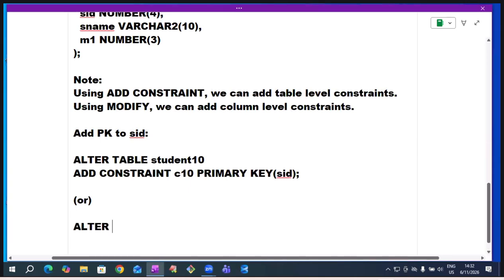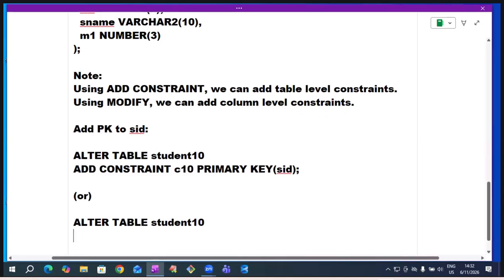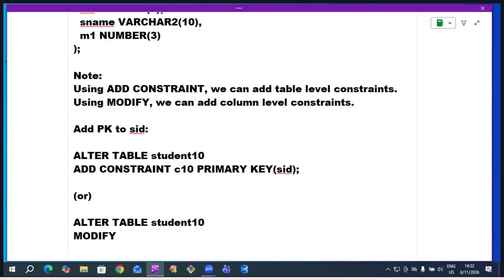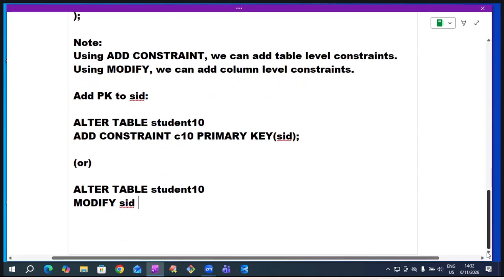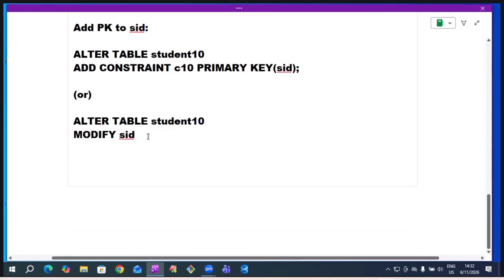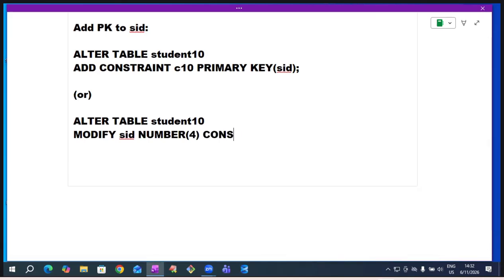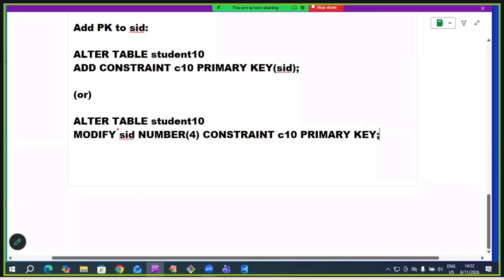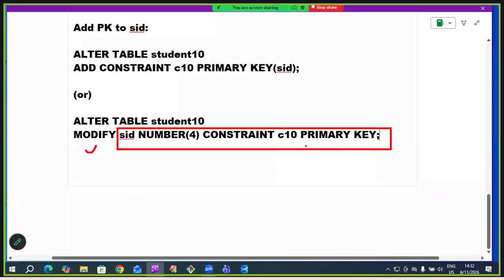Alter table student10. Which keyword are we using? Modify. Which column definition do we want to modify? SID, the column name. Give its data type; data type is number of 4. Column name, data type, constraint, constraint name, constraint type. That's it. So using the modify keyword also, we can add primary key.